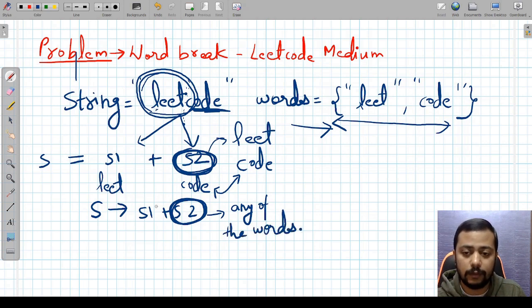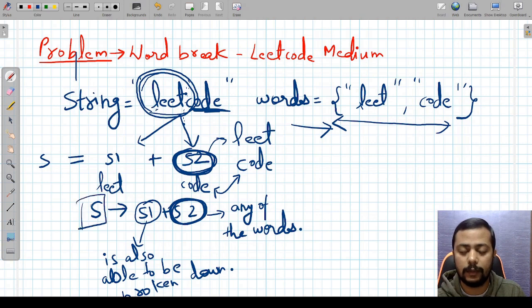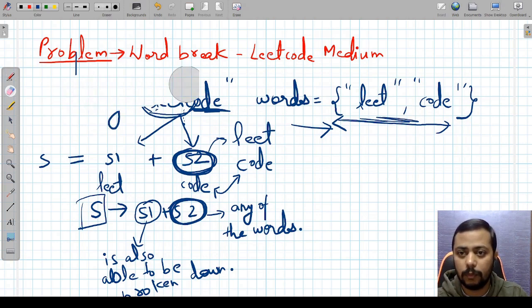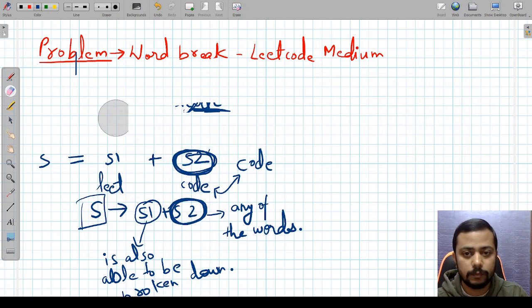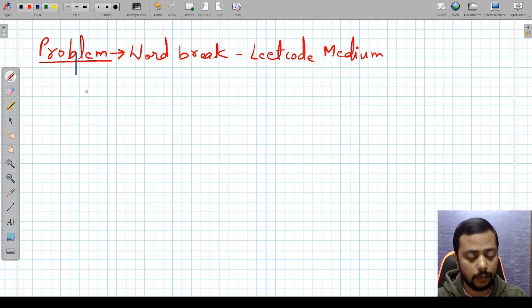If that is the case, I just need to ensure that s1 is also able to be broken down. If I can do this, then it means that overall my string s can also be generated using a combination of these words. So if I try to write a pseudocode for this, then it will become more clear, and it will also help you understand how we are breaking our word.